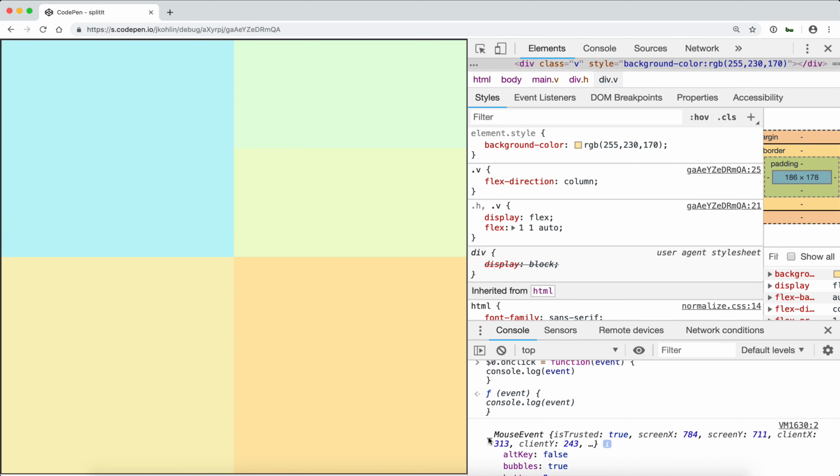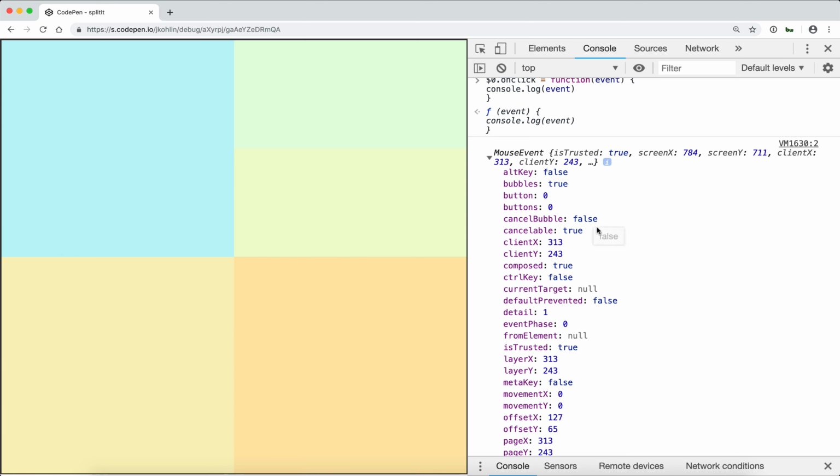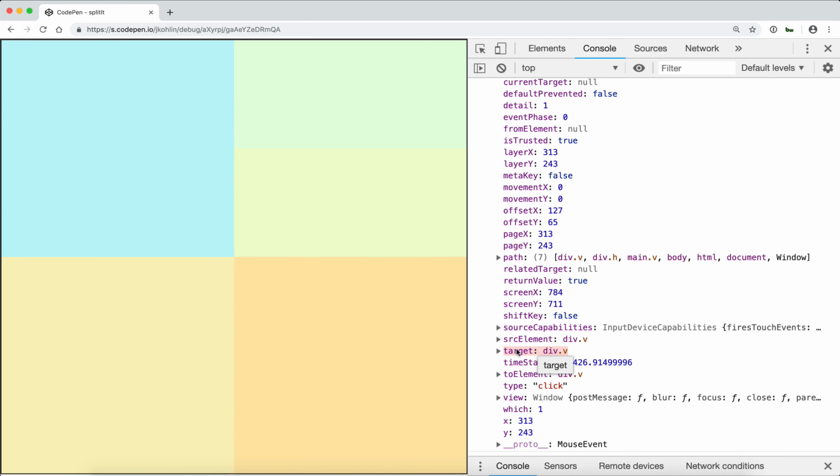So as we can see here, let's switch over to the console. There's a lot of properties in here. The event that just happened was a mouse event, to be more specific. And the target property shows us what was actually clicked, even though, yeah, we know it was that one, right? And yeah, so that's the element.